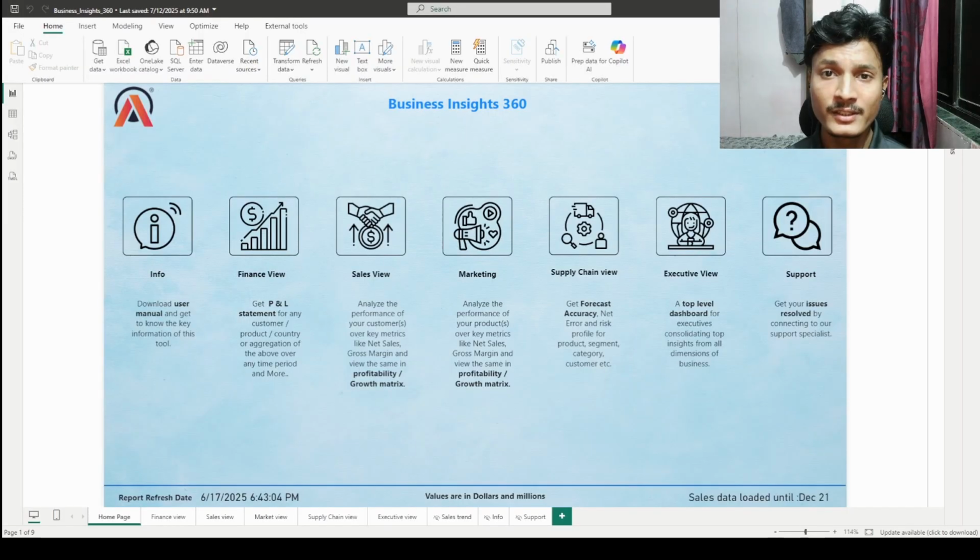These stakeholders needed answers to questions like where are we losing efficiency, which regions or categories are underperforming, what trends require immediate action, and many more questions. So we are going to solve these problems.